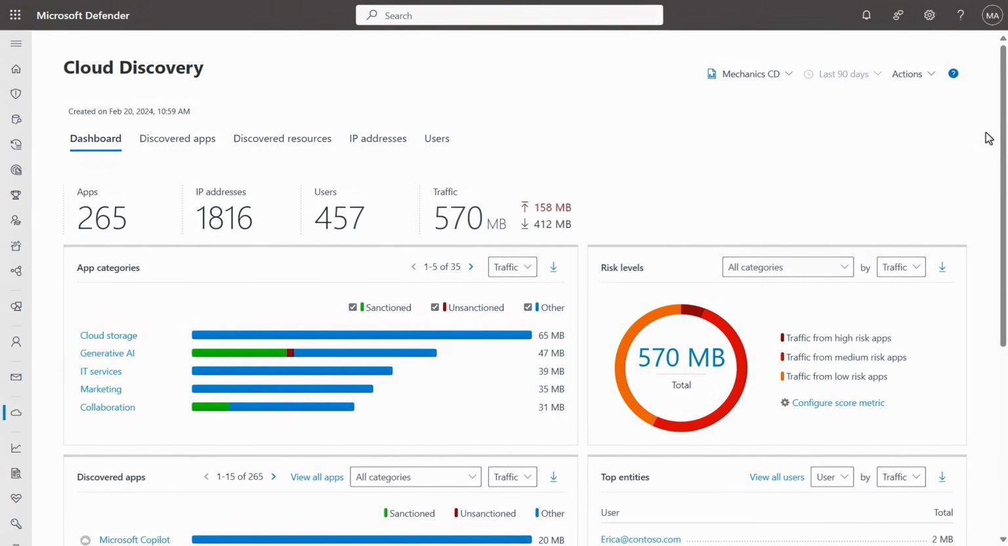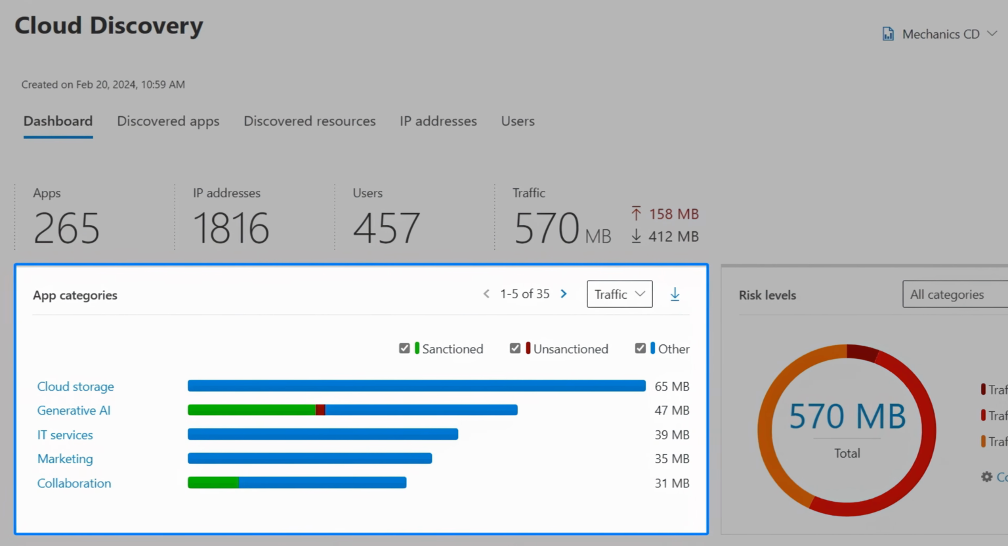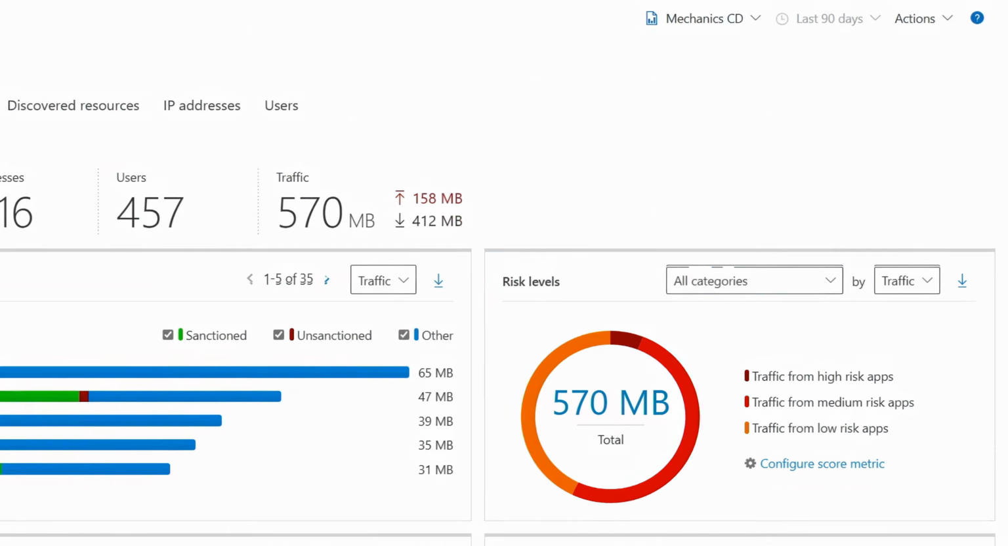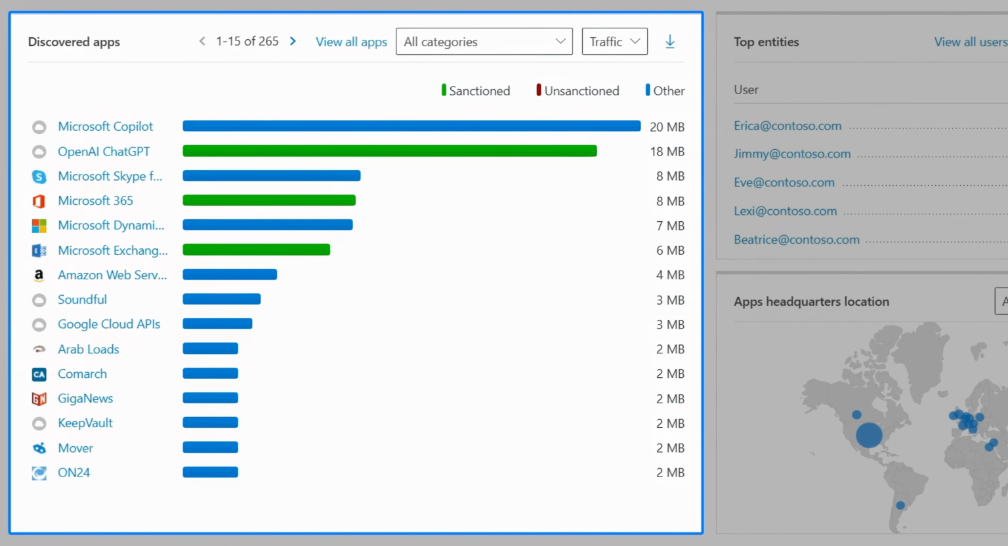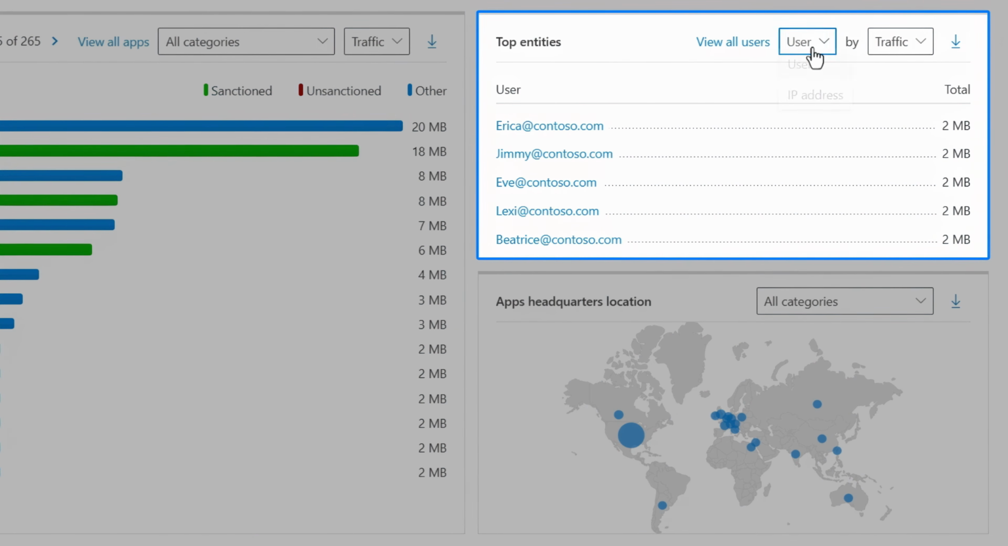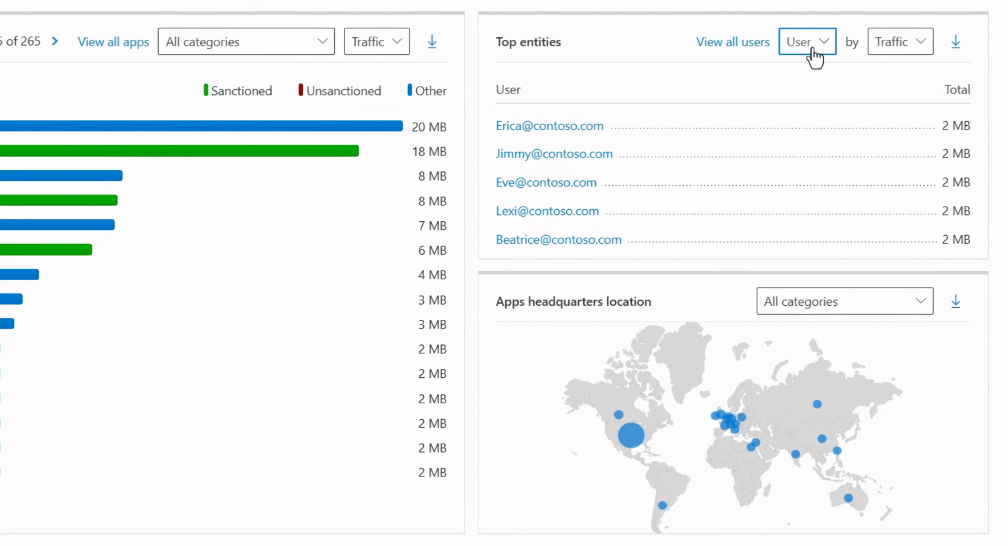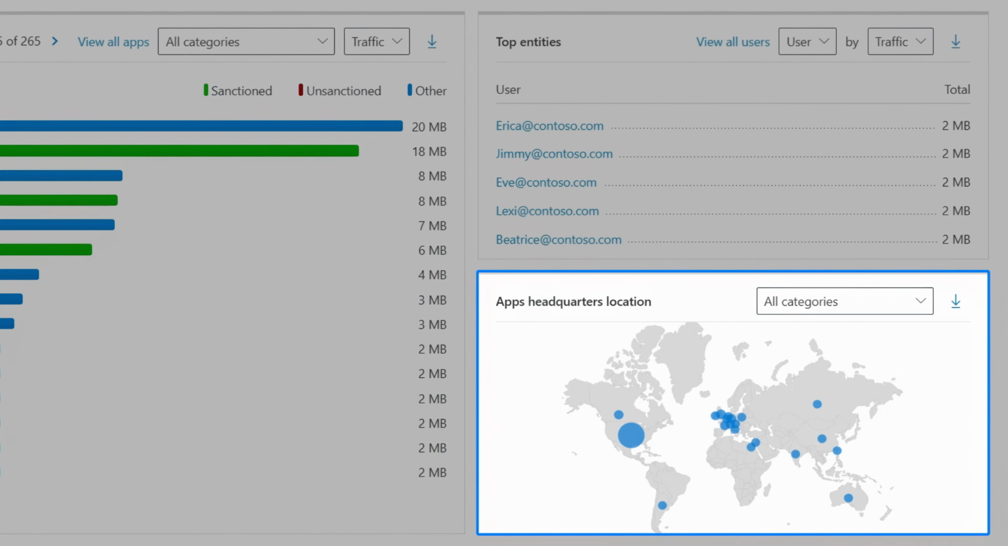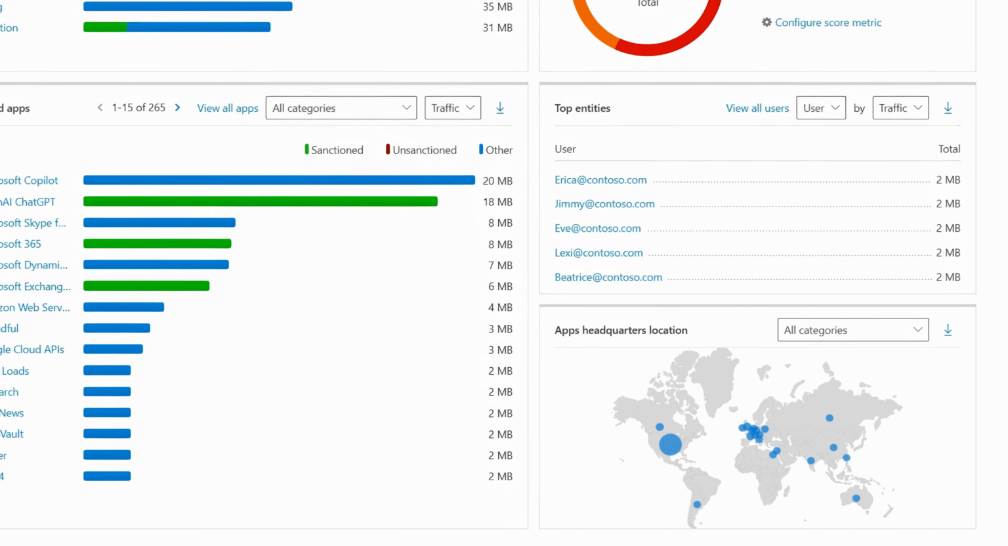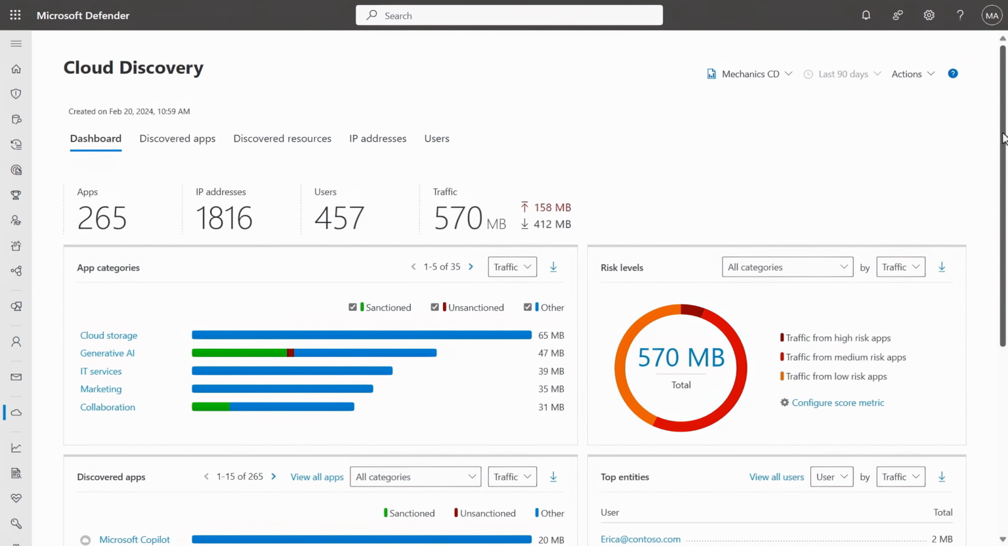And that process then parses the traffic from your network logs and brings it together with Microsoft's intelligent and continuously updated knowledge base of cloud apps. The reports from your Cloud Discovery show you app categories, risk levels from visited apps, discovered apps with the most traffic, top entities, which can be users or IPs, along with where various app headquarters locations are in the world. A lot of this information is easily filtered, and there are links into categories, apps, and subreports.